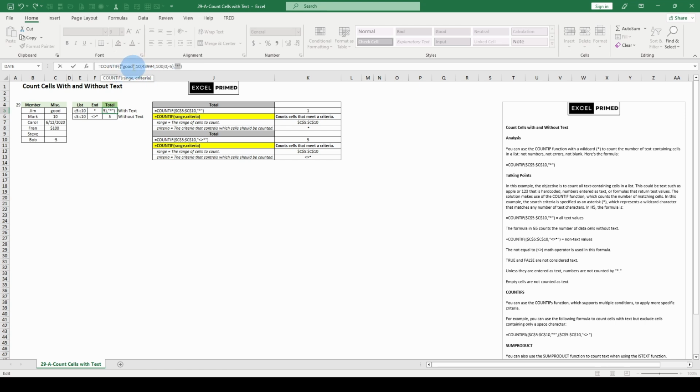Good. How do we know what is text and what isn't? Notice this is wrapped in quotes, which identifies text. Everything else is either a blank or a number. And recognize that Excel is going to pick up this blank as a 0. Escape. Make sure it's empty. We'll go back here. Let's look here. This range, F9, this blank is picked up in COUNTIF as a 0.